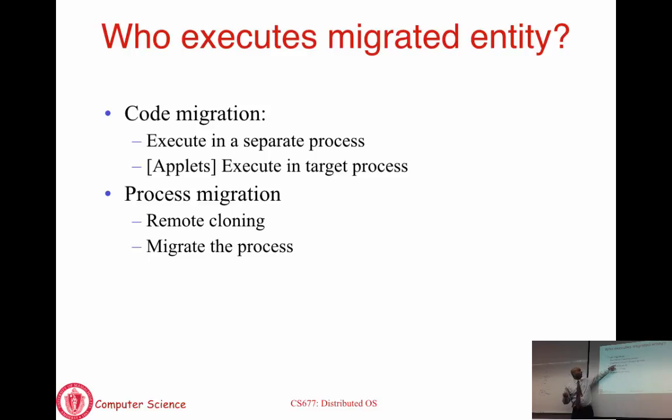Okay, or you can actually execute the code in the process that initiated the migration. This is true if you have a browser. Okay, the browser downloads the Java applet. The Java applet is executing in the browser process. You don't start a new process. You could, but in this case, you're simply executing it in the process that initiates the migration. Okay, so the code can run in the process that triggered the migration, or the code can move over and a new process could be started.